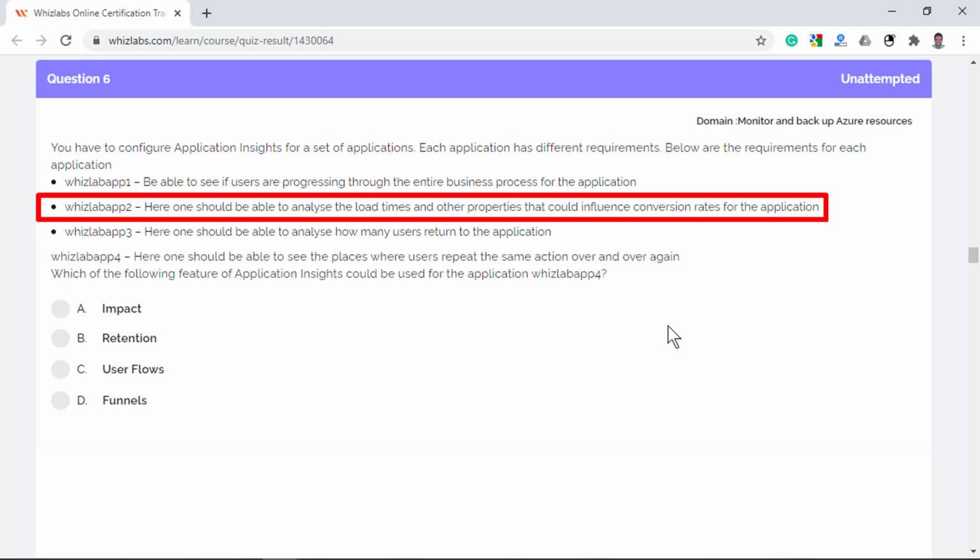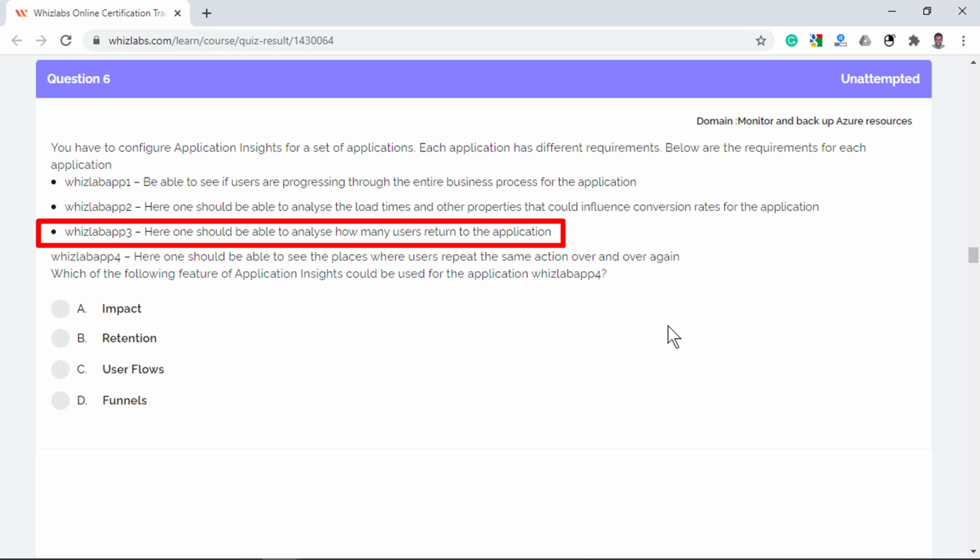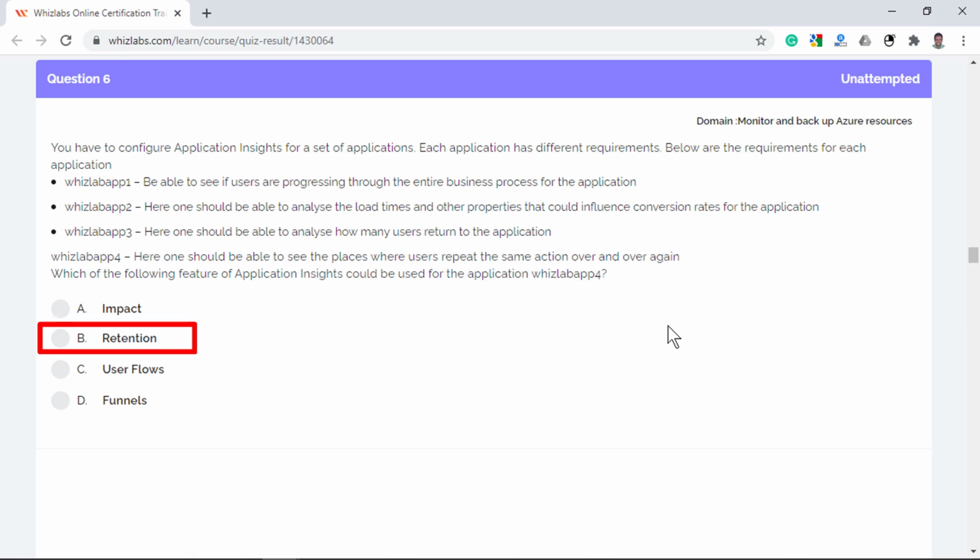For App 2, we should be able to analyze the load times and other properties that could influence conversion rates for the application. Application Insights Impact Analysis will be more relevant here, so you can use Impact to analyze how load times and other properties influence the conversion rates for various parts of your app. For App 3, we should be able to analyze how many users return to the application, which can be performed by the Application Insights Retention feature.